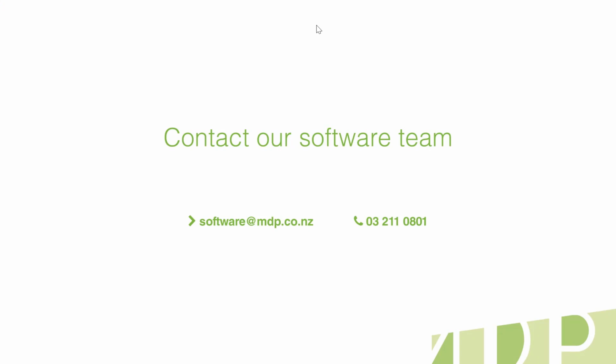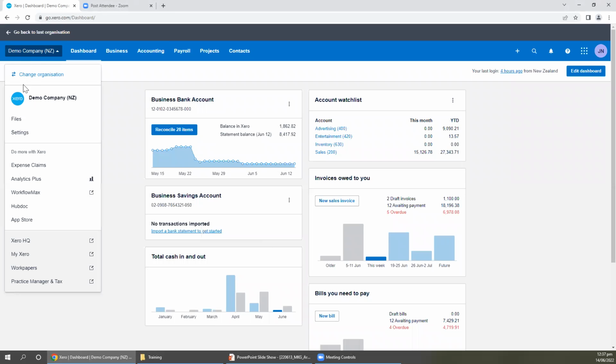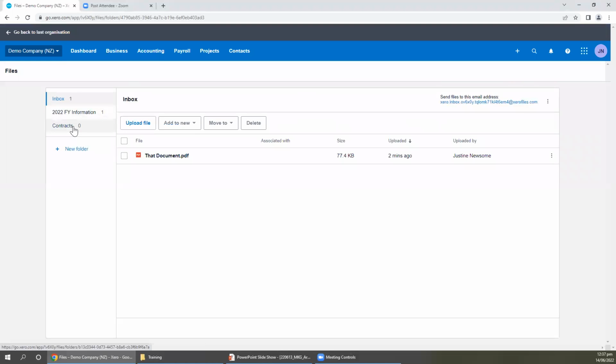We have a question here. The filing system, could we create a file with all our payroll information in there, for example? Yes, you could, definitely. If we go back to Xero, we go into our file manager, we could do the same. We could create a new folder for payroll information, and then we could add any details to that. We could add copies of contracts or pay slips or anything like that.